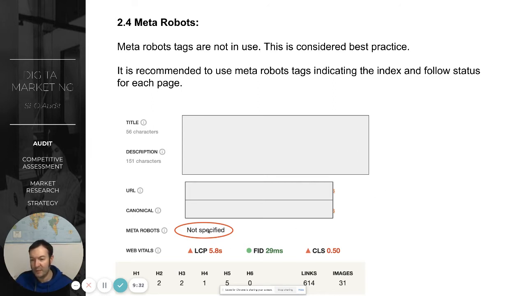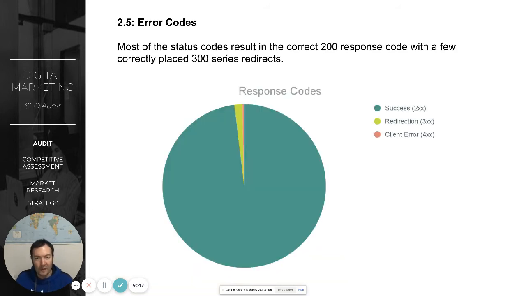So we see on nearly all of their pages, they're not specifying meta robots. And we like to be fully descriptive, especially when it's a directive. Be explicit. It doesn't hurt to tell Google what you want it to do. Don't leave it to chance. So that's something that we're pretty strong on.